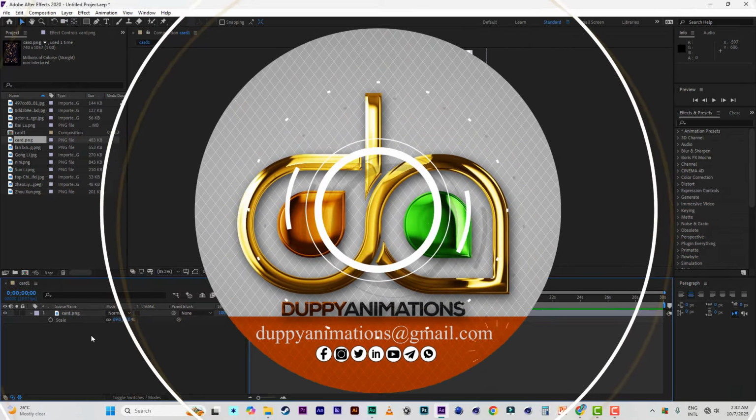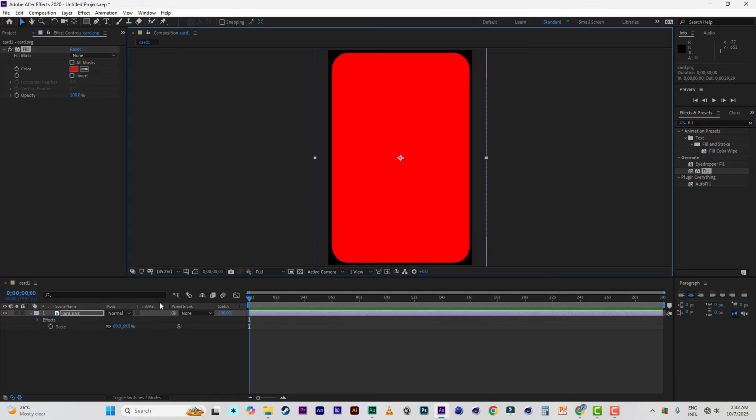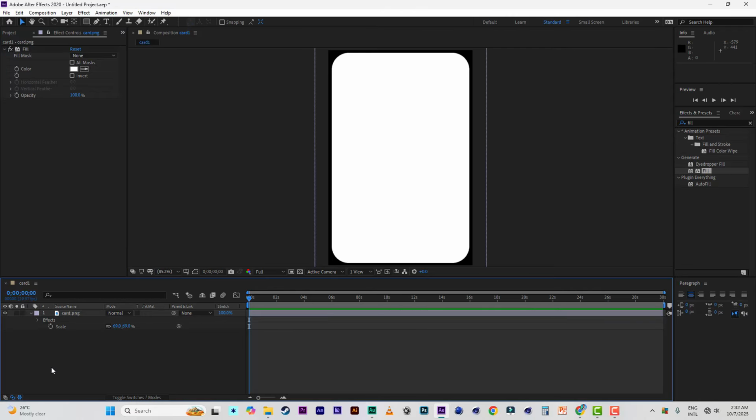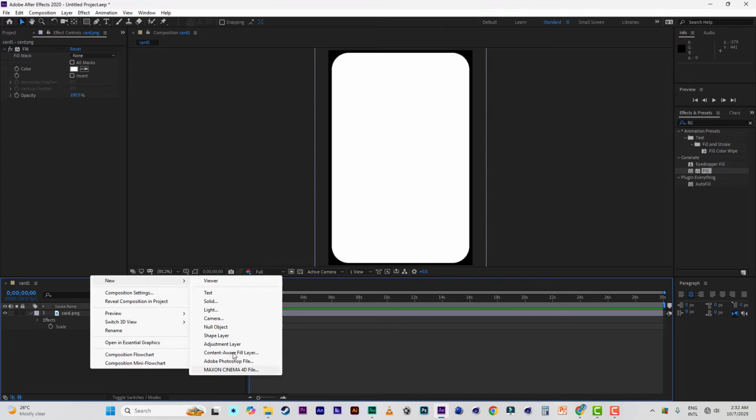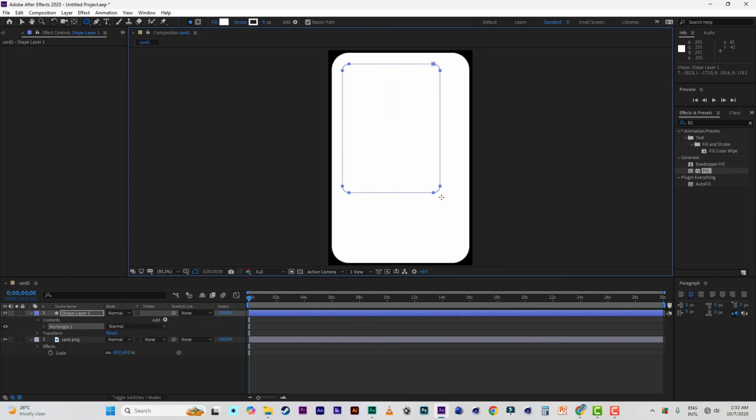So let me come to Effects and Preset and type Fill. Double click to apply it. Let me make it white. All right. So I'm going to draw a rounded rectangular shape on the surface of this. Right click, New, Shape Layer. Then select Rounded Rectangular 2. Then maybe stand somewhere here. Let me come closer. Then you draw. Let me end somewhere here.